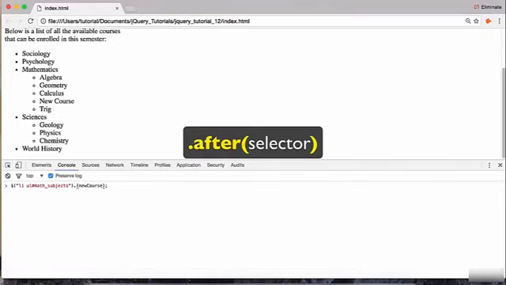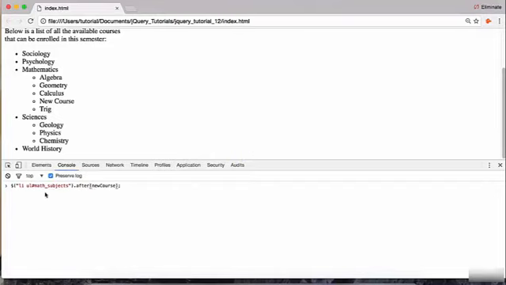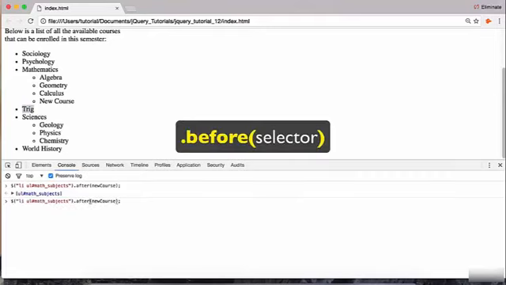We also have something called after, and this is going to add the element after this element. So let's hit enter, and notice the trig is now added after mathematics. So this nested li, right, that's what is represented by this math subjects ID, right, this unordered list. Well, we're placing this trig object after the math subjects unordered list. Similarly to after, we have something called before.